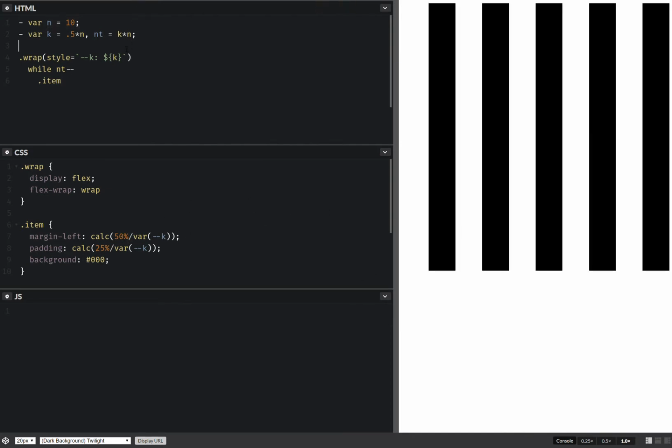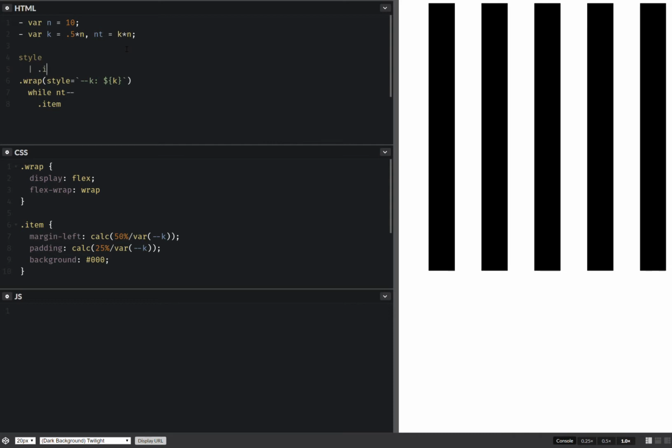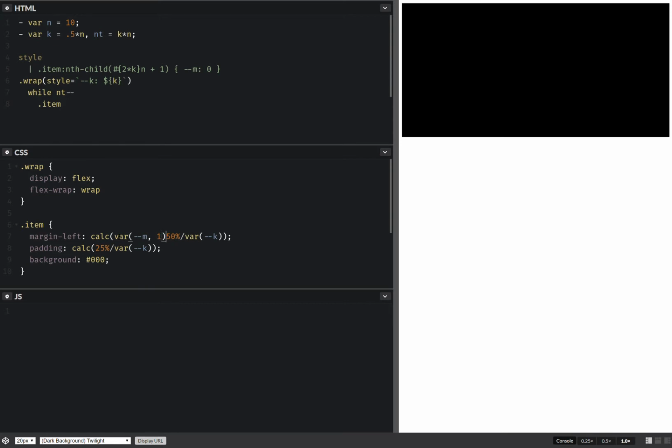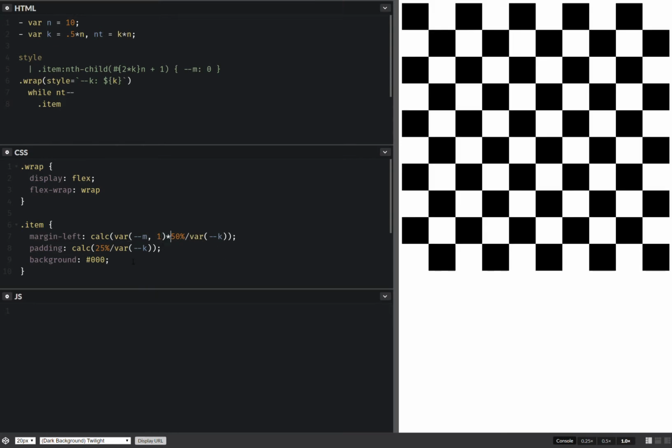Now we're going to do something else here. So our style, and here we have item nth child. Let's make this twice k n plus 1, and here we're going to have a multiplier which we make 0, and we add this multiplier right here and we make it 1. So this gives us a grid.